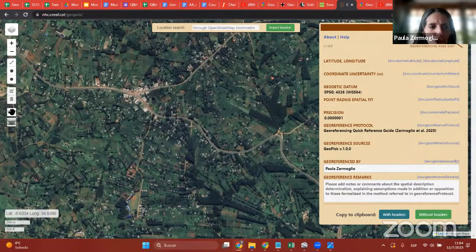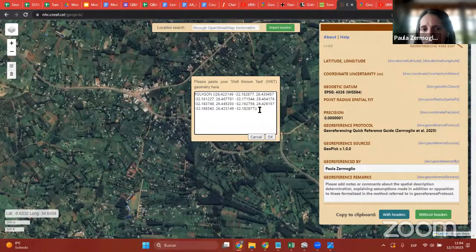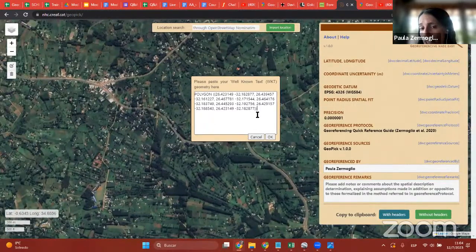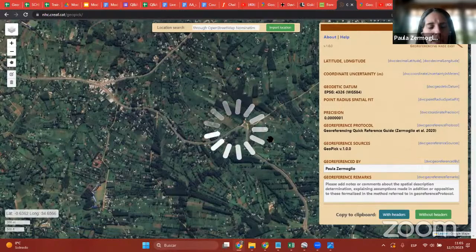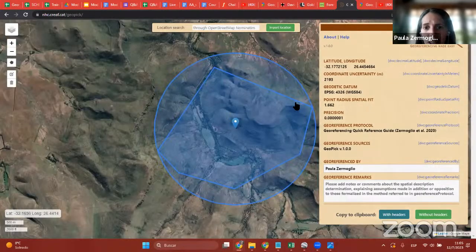So those are the basics of GeoPick. We also have an option to provide a polygon. If we already have a polygon, we can paste it here and have GeoPick georeference it. So for example, suppose that the location was a reserve, a forest reserve, and you can get the polygon for that forest reserve from some web page or some governmental service. So you get the polygon. So you can paste the polygon here as WKT. And once you paste it here, GeoPick will plot that polygon and provide you the georeference for that.